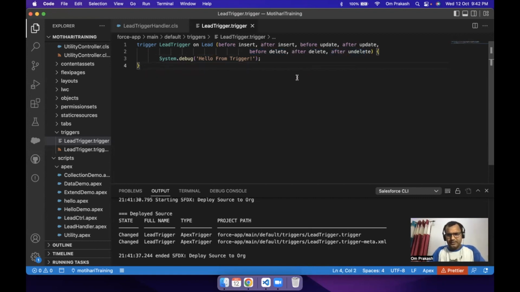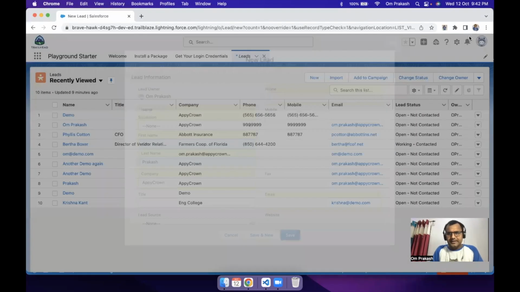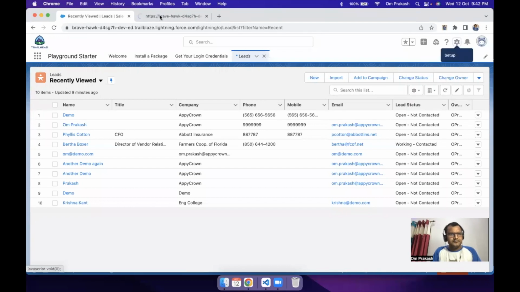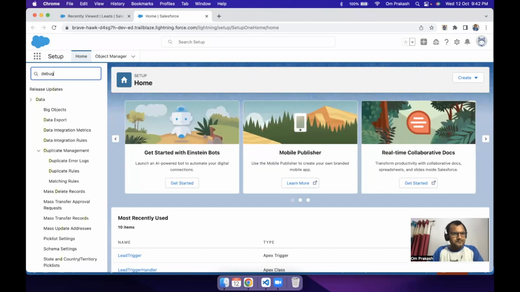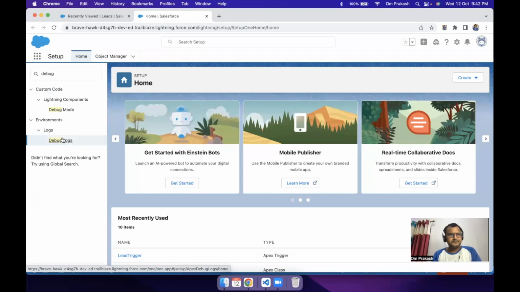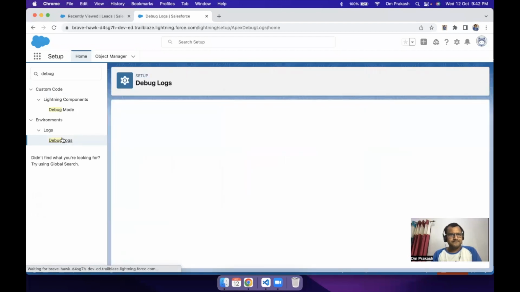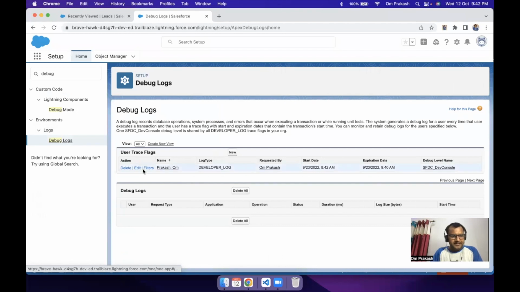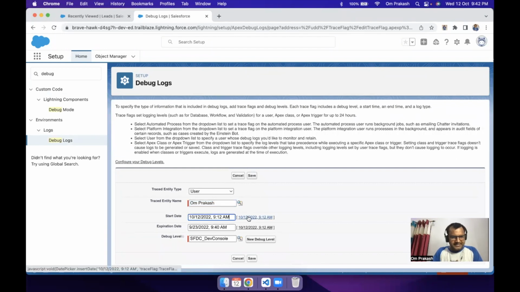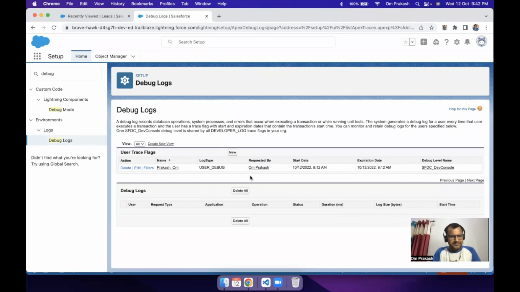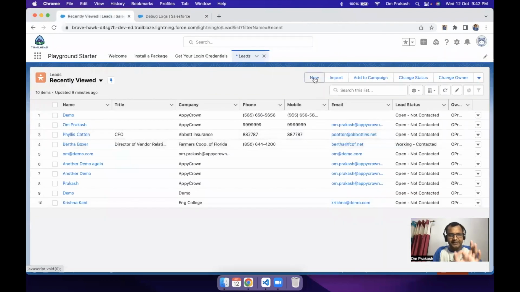I have deployed the code, right? This code is deployed to my org. Let me go to my org. Let me go to setup. Let me go to debug log. Let me edit this. You can create new, by the way. Edit. Now let me set the start date today for the next maybe 24 hours. Let me enable this. Save this. Debug log enabled.